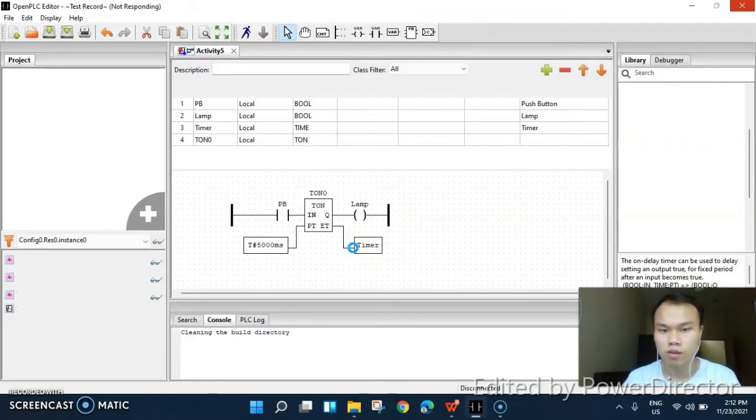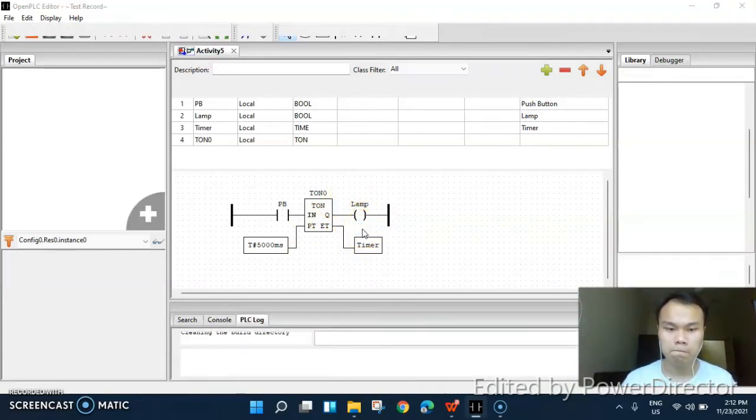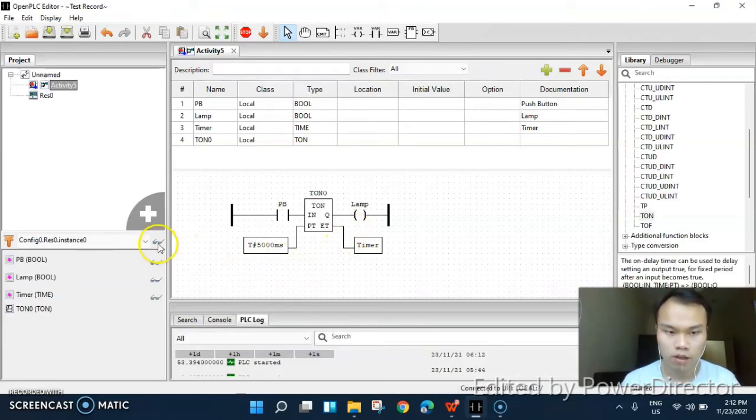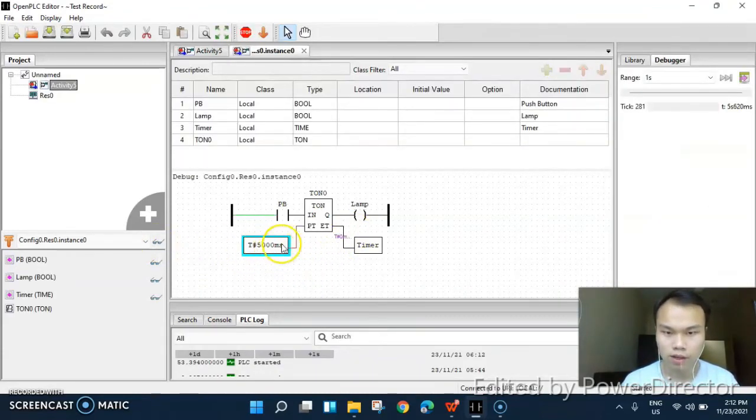Okay, so this is always off. After the push button is triggered on, we just wait for 5 seconds, and then the lamp will be turned on after 5 seconds of delay. So this is an on delay timer. Next we're going to use debug. As you can see, false, true. After 5 seconds over here, it will be triggered on for the lamp.